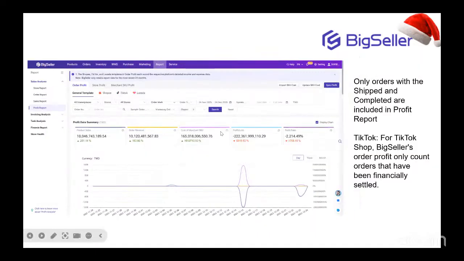And the next one is the profit reports. We have the order profit, the store profit, and the merchant SKU profit. And then we have the general template and different templates for the different marketplaces here. But pay attention, the difference for the profit report from the above three reports is that only orders with shipped and completed status will be included in our profit reports.